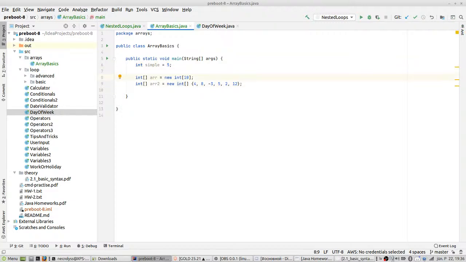First way, when we do not know initial values, so just an empty array. Actually, it will have 10 zeros inside. Next, when we know initial values, therefore we do not have to write its length when the declaration happens.